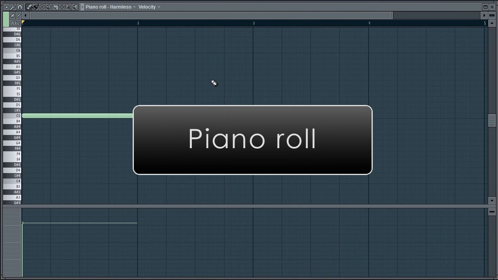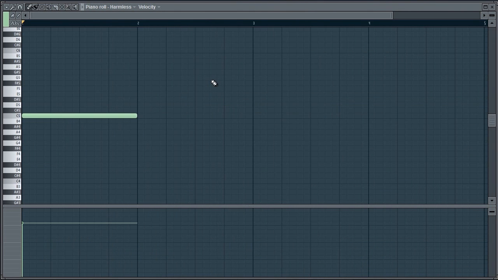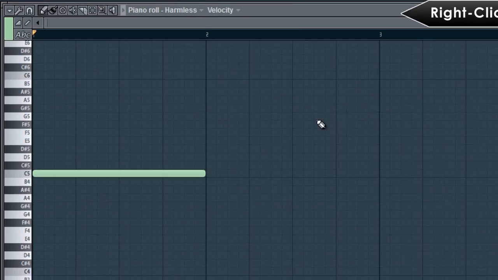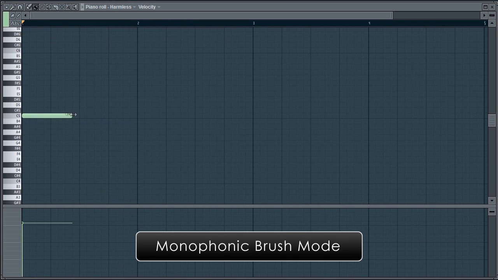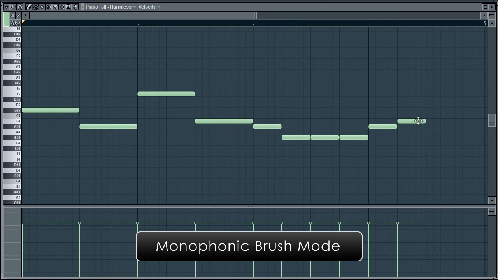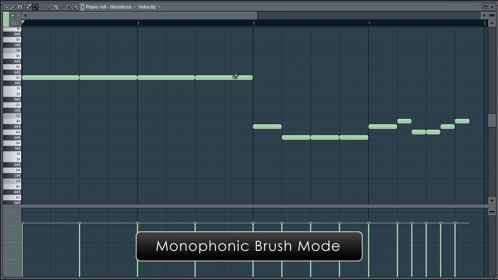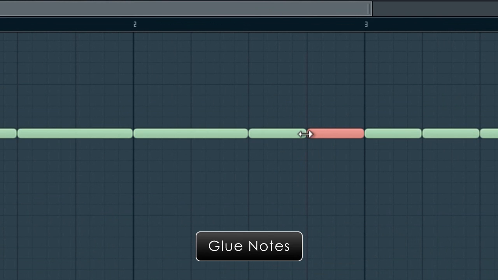Piano Roll. Associated with the General options, click and hold functions in the piano roll, we have some new options. Right-click, hold and roll your mouse wheel to change tools. The brush tool now works in monophonic brush mode. That means you can paint monophonically, and it copies the note lengths of existing data. You can also glue notes now by click and hold between touching notes.